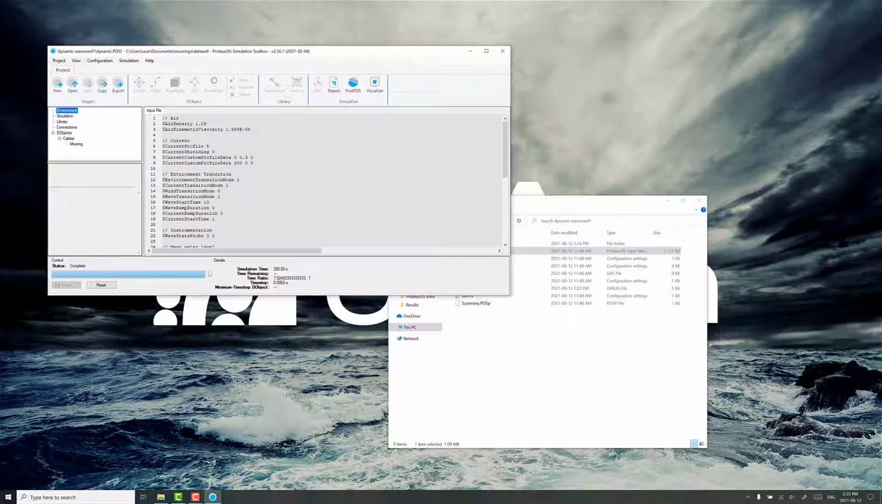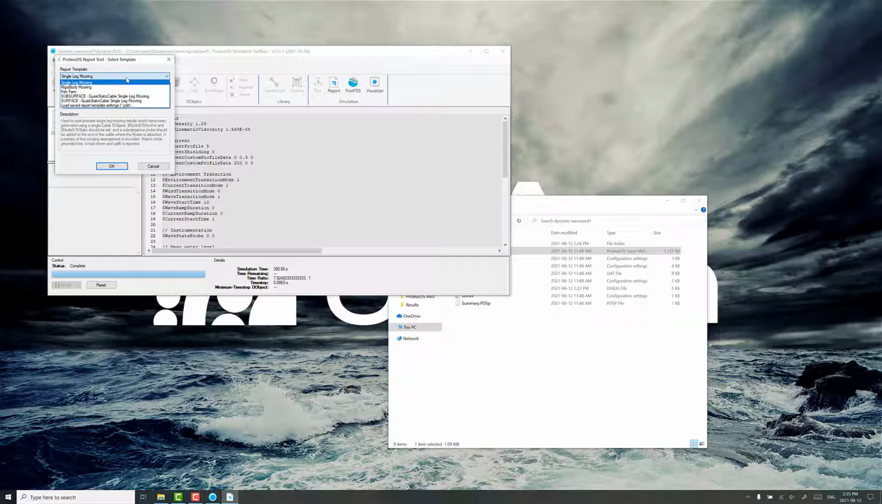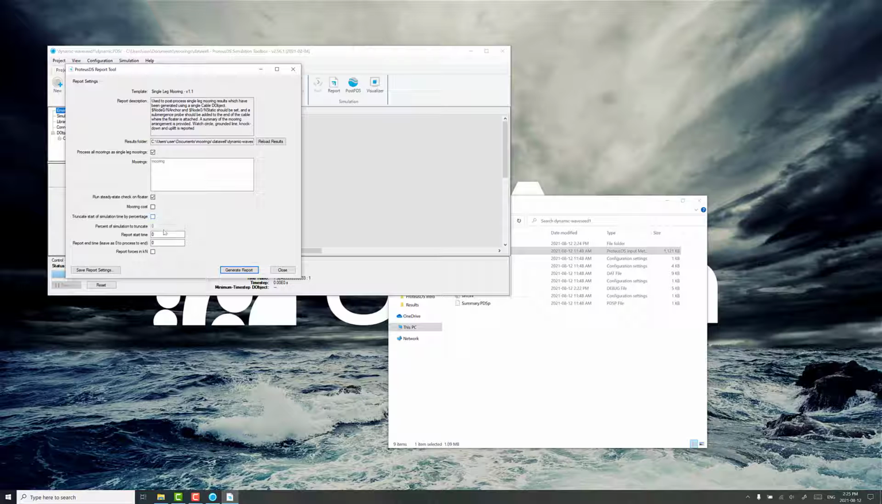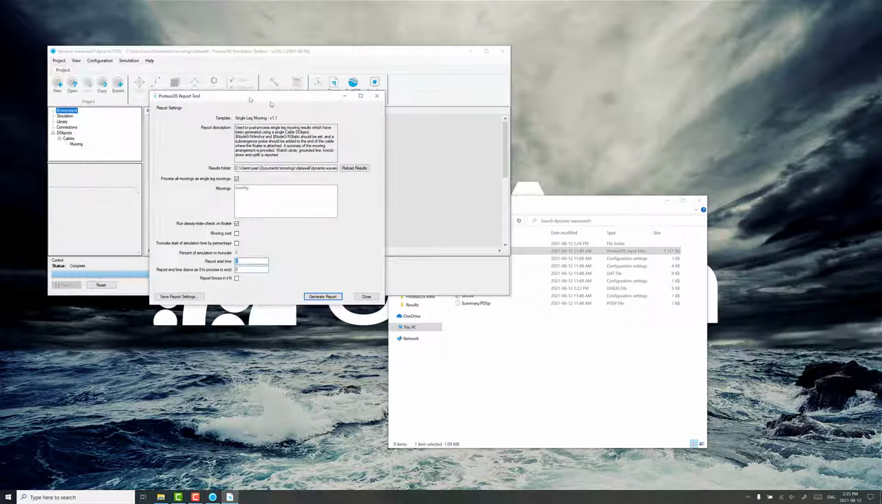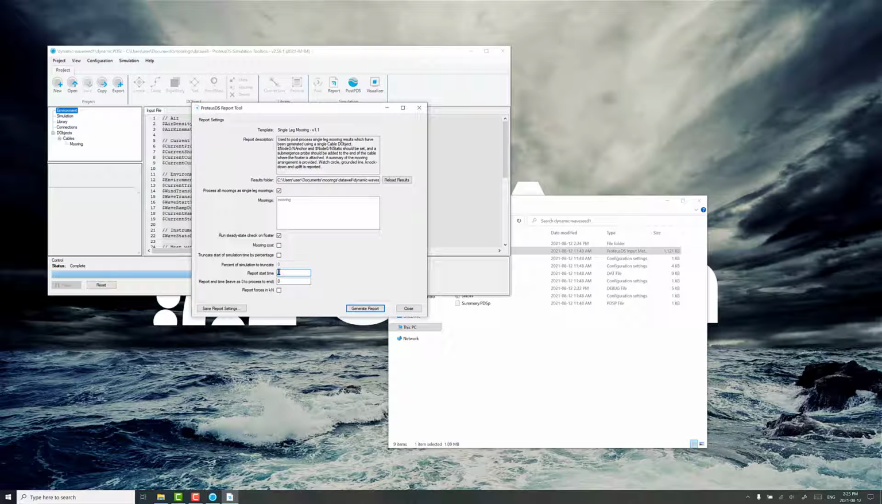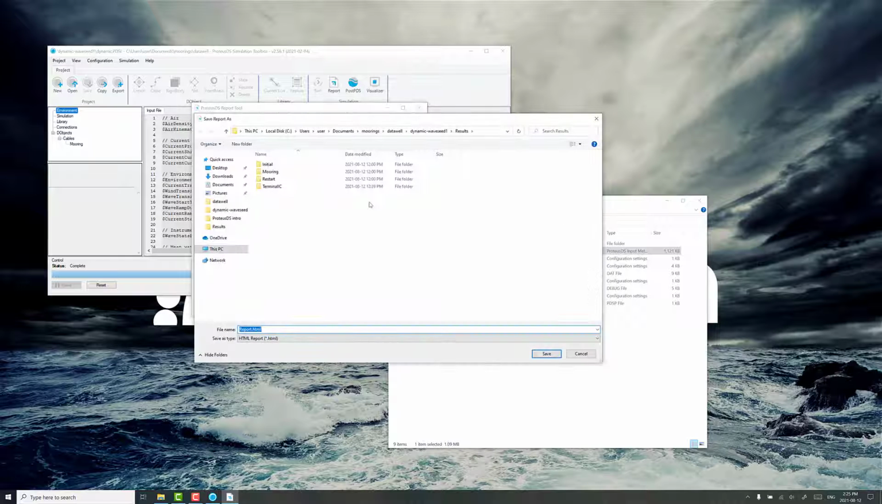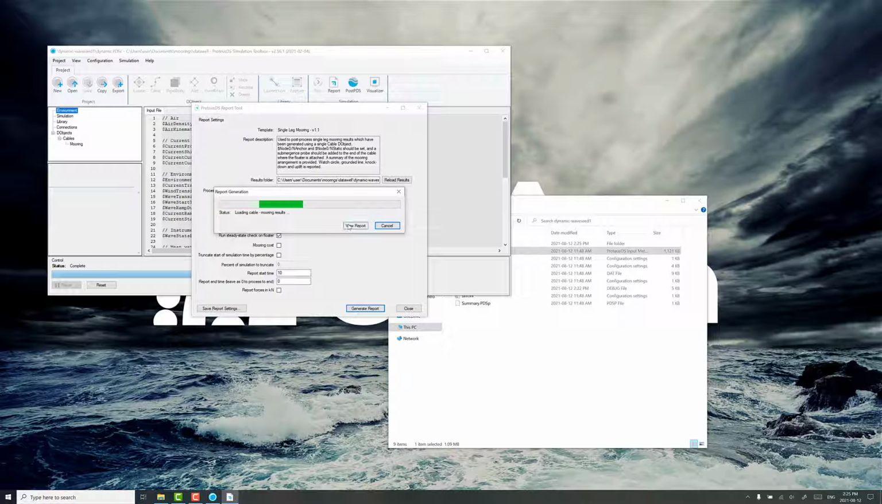You can see we've already generated the simulation results. We'll click on the report tool here. And for dynamic results, we want to use the single leg mooring report template. Click on OK. Typically, we'll truncate the first part of the simulation where waves are ramping up, so there's no statistics that are affected by this transient period. Or sometimes there might be artificial shocks in the tension response at the start of the simulation. So just at 10 seconds there. So go generate report. And we'll just save the results in the results folder there.